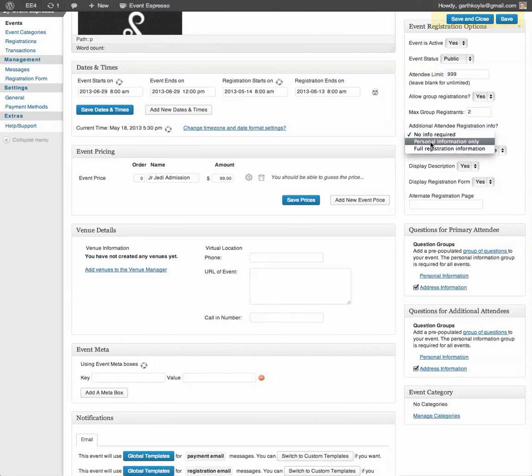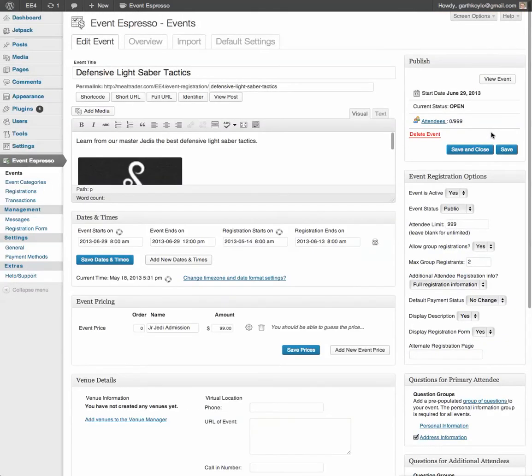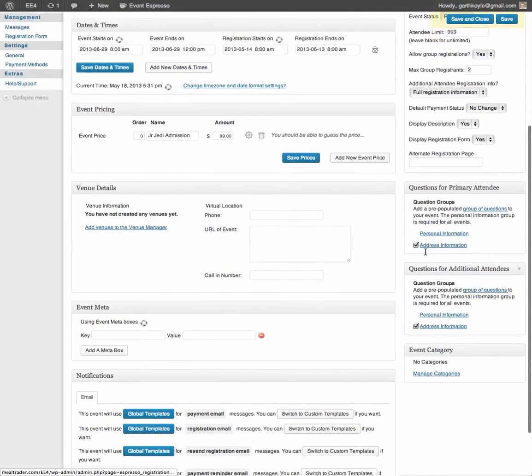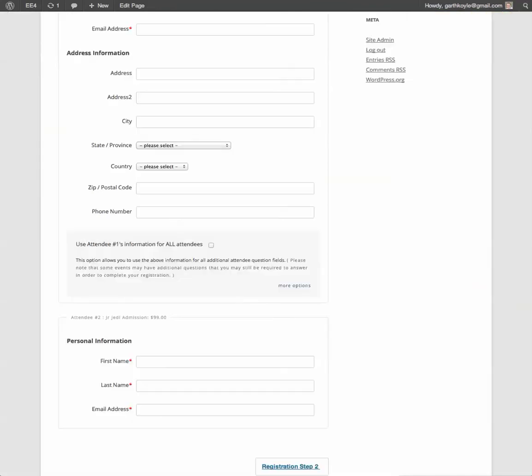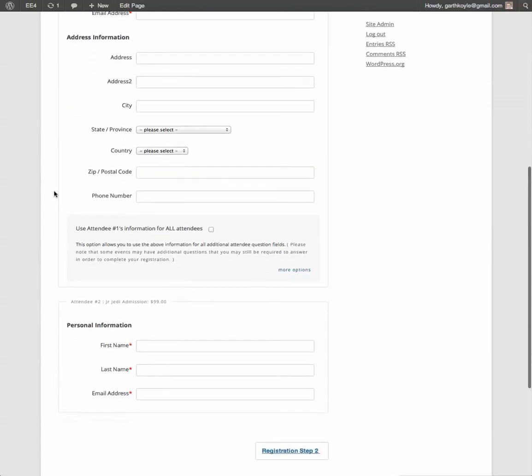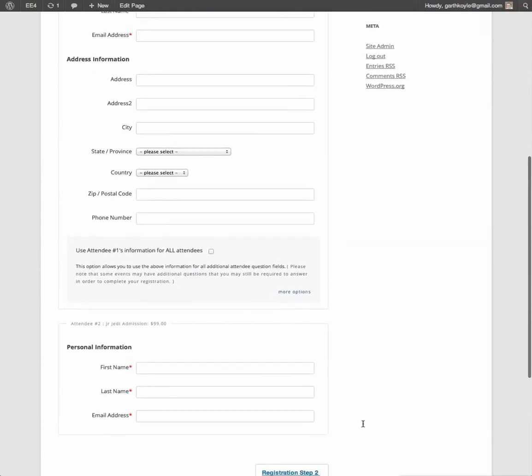Now if I go to the personal information only, well, let's go with full information only for the additional registration, which actually may or may not conflict with this. I'm going to turn off the address information for additional attendee, and it's still going to get reset. This one's full registration info, and it's still only collecting the personal information group.